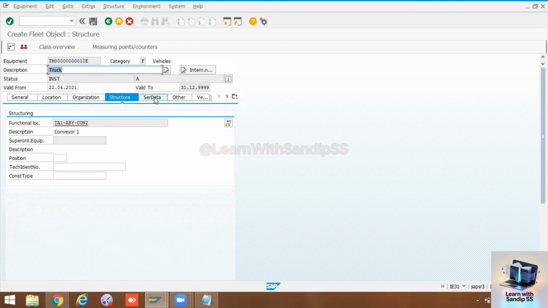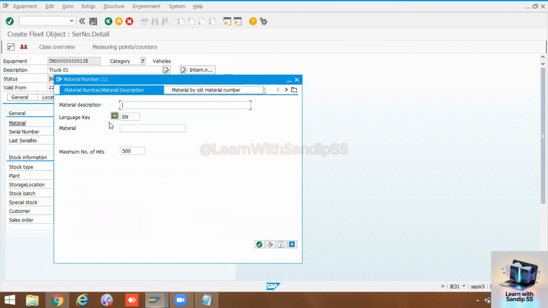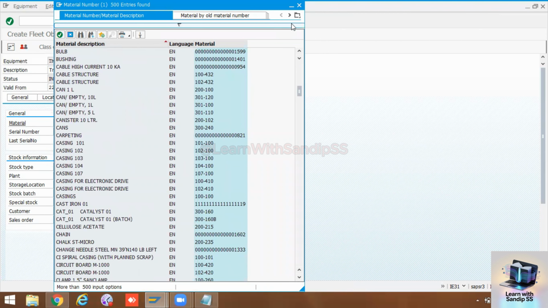Serial data: if you see, there is a general material number and serial number. Basically, this data will be used because it will not be a single truck; there will be multiple trucks. How can we track that truck? In general data, you can give some serial number or some material. What are the materials, the material description? I will assign some materials like this. It's not mandatory.